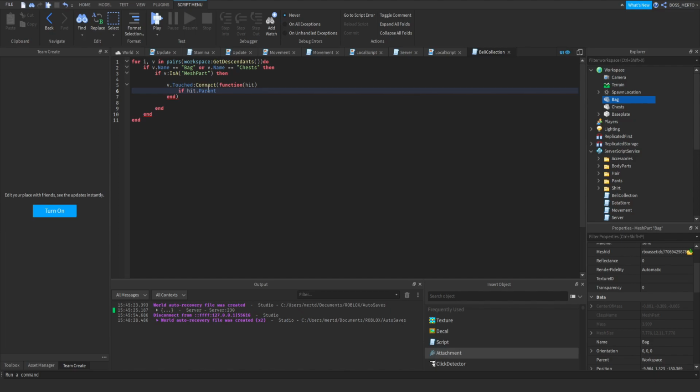So you basically, as I've already said, hit has to be a body part, and the humanoid is in the same character model instance as the body part. Therefore, hit.Parent would refer to the model as an instance of your character, and then FindFirstChild Humanoid would basically try to refer to the humanoid. And by doing so, we basically want to express that if the thing which has hit the bag or chest contains a humanoid, therefore is either a player or an NPC, then we are going to continue.